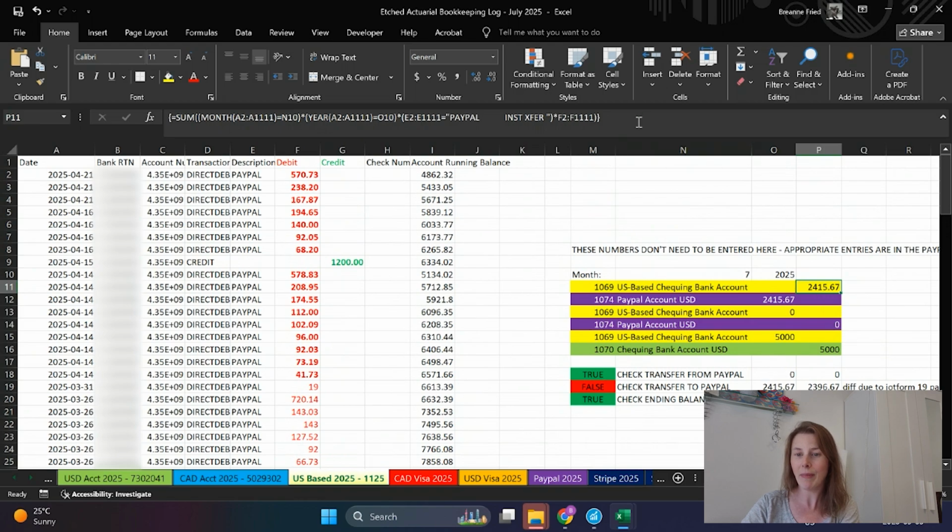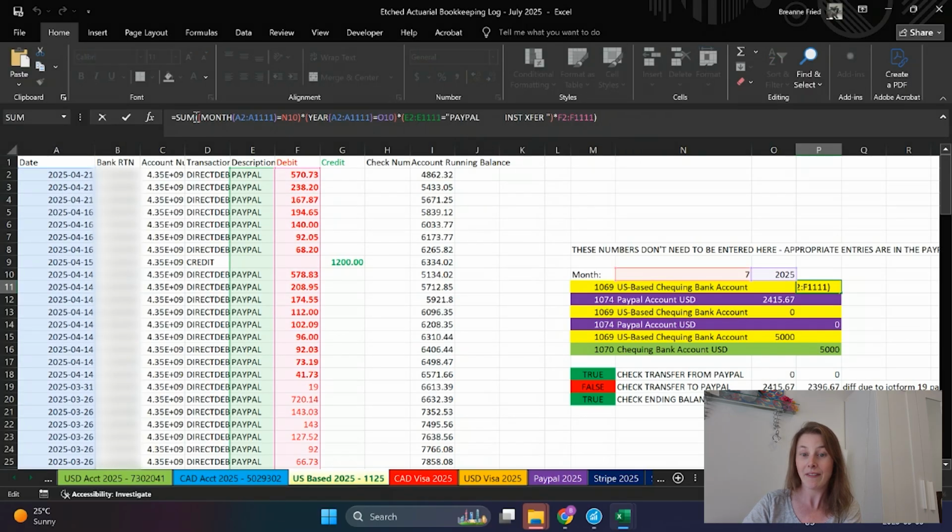So I'm summing up column F based on different requirements from column A and column E. In particular, if the month is of the right number, so July in this example, month 7, and the year is 2025, matching right here, then we also have to find instances where the description matches what I have here, and then it's going to sum up all those instances from column F.